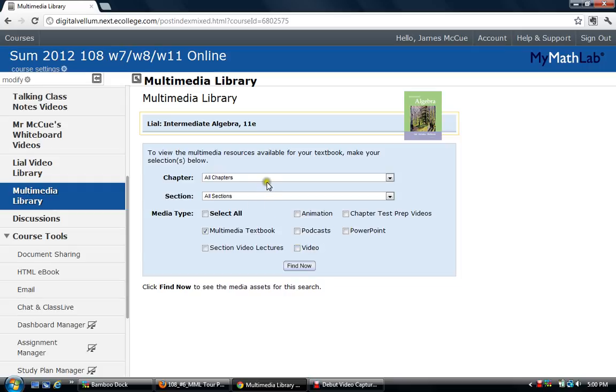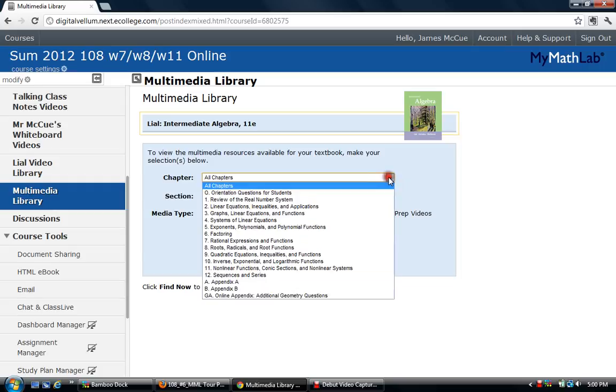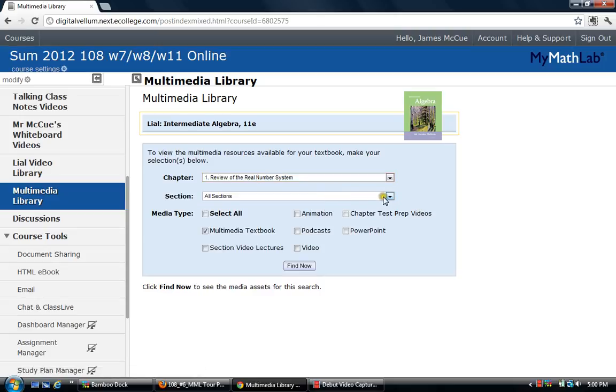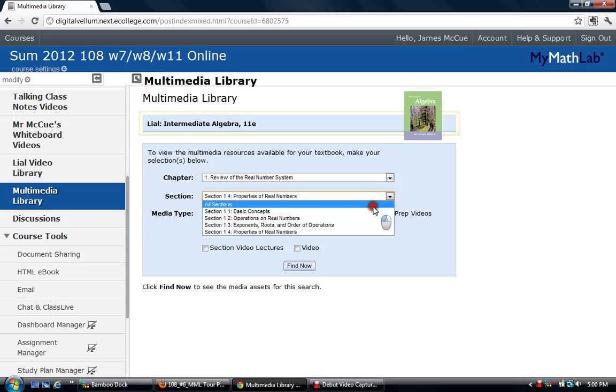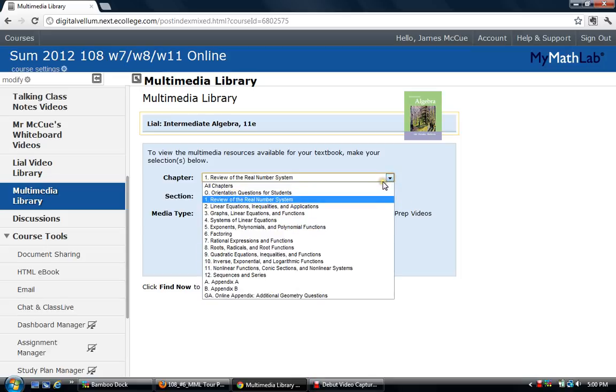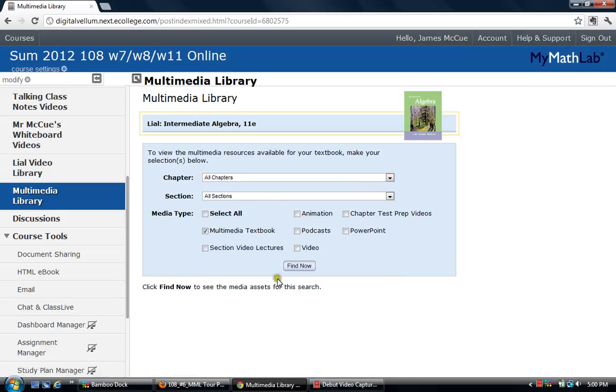Okay, with that said, the other thing you could do is filter here. Instead of picking all chapters, you can pick a specific chapter. Here's chapter 1. If you want to see 1.4, then you pick that selection and pick any of the media types. Now I'm just going to go back and take this back to all sections to show you you could go another way too. Here we go. You want to find the textbook, the multimedia textbook, select it, and hit Find Now. You have to wait a little bit, it's going to download it.